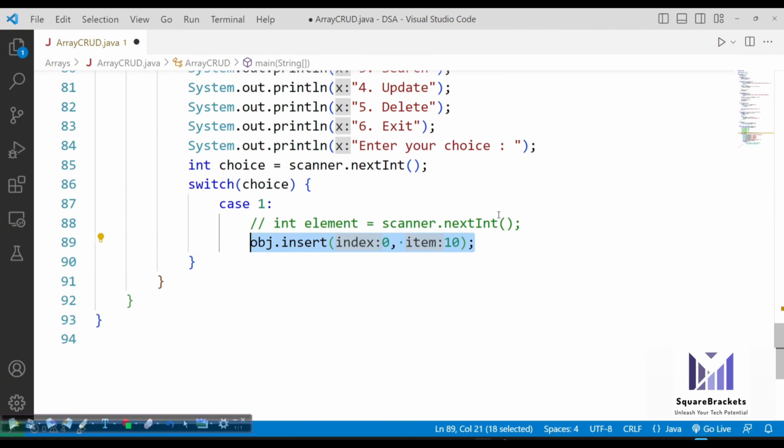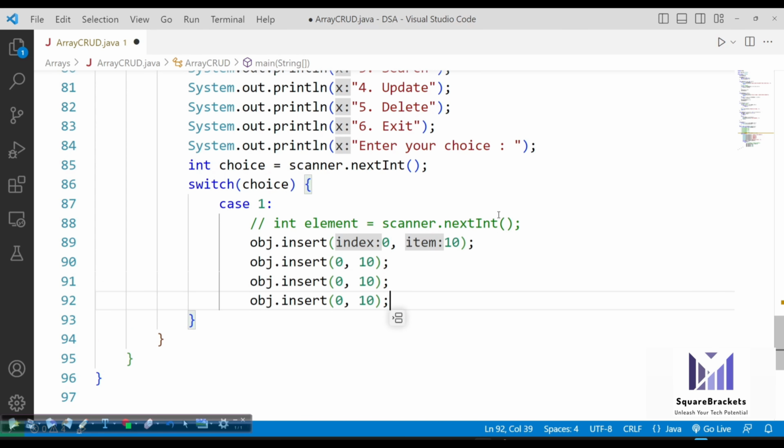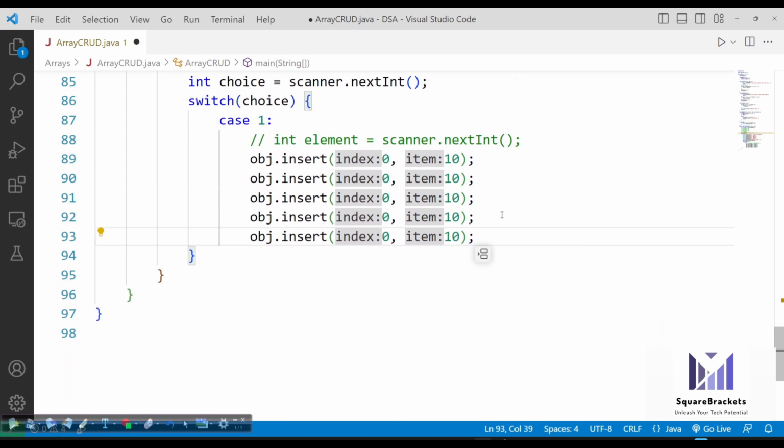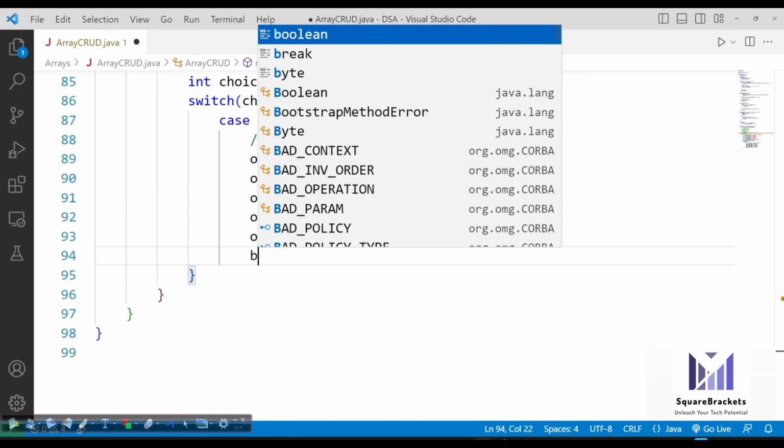Like on 0 index, I want to insert this. So I will insert 5 elements. And you can do one more thing. You can ask the user how many elements you want to insert, 1, 2, 3. Accordingly, we will use a for loop here and insert the elements. So on 0 index, 1, 2, 3, and 4, and then we are going to put here 20, 30, 40, and 50. So this is going to be our insert operation. And at the end, write a break statement.